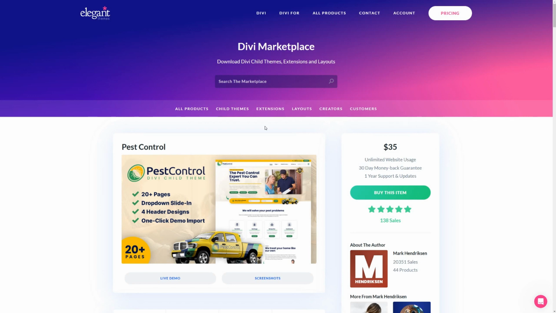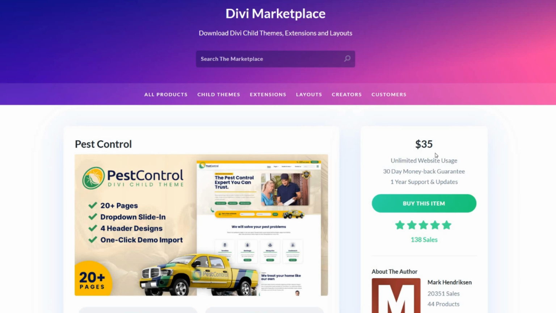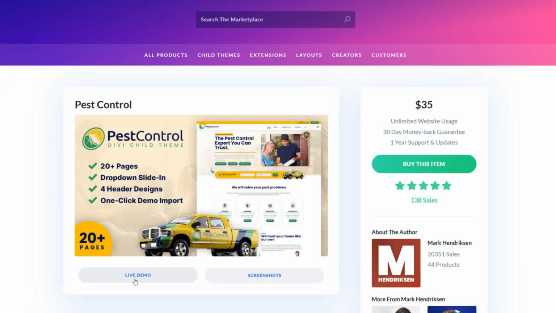Let's begin with our first template from the Divi marketplace. Priced at $35, this template is designed to captivate your audience. If you find it appealing, it's just a purchase away. Now, let's dive into the live demo to explore its unique elements.